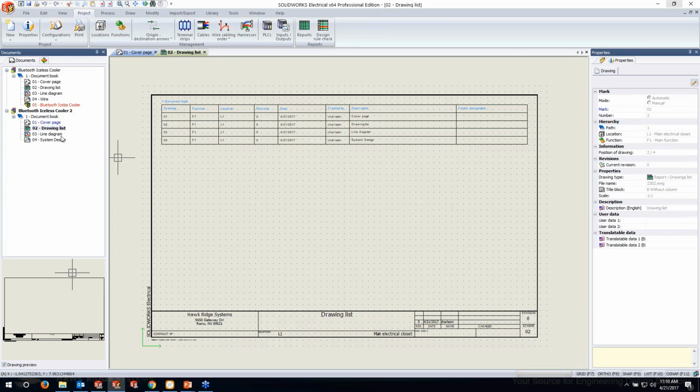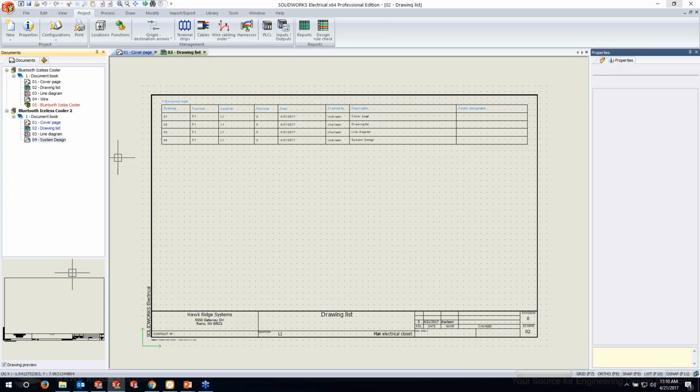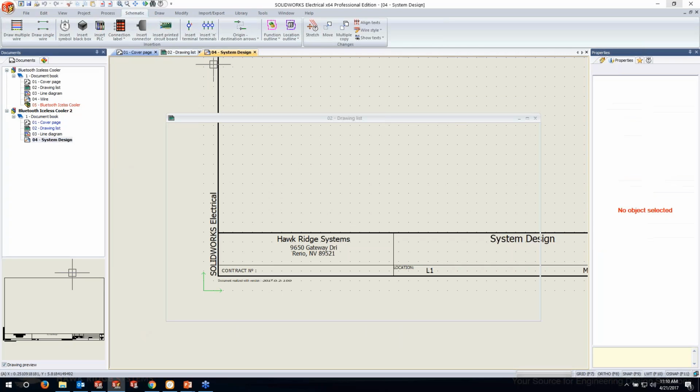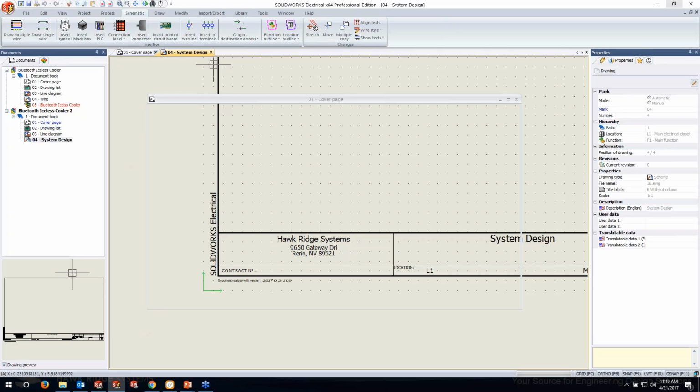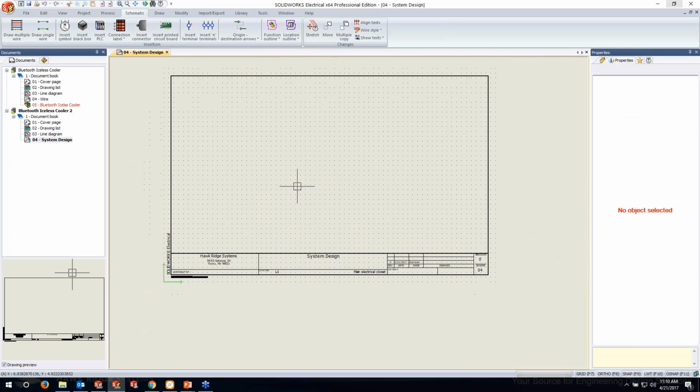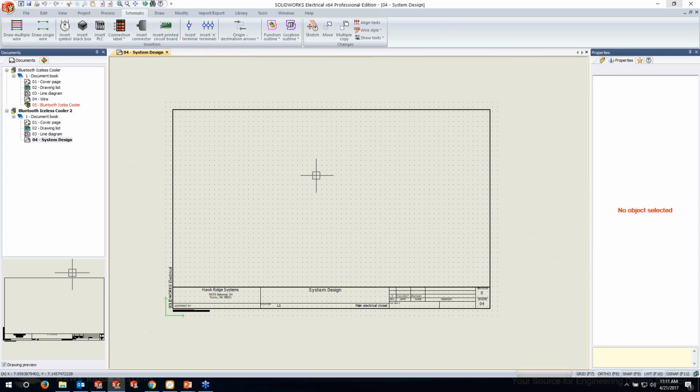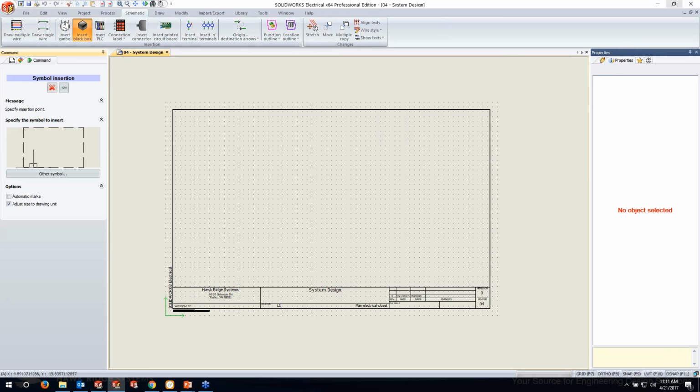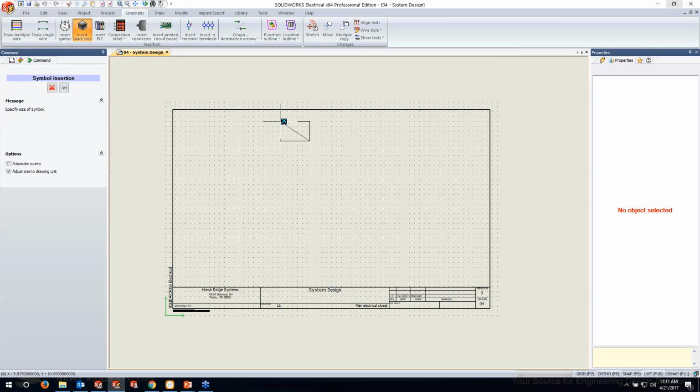Basically, it did it automatically for me. All right, so we'll jump into our system design here. And what I'm going to do is go ahead and just start out. So the first thing I mentioned is we've got our controller board. For our controller board, I'm just going to go ahead and insert a black box, and place it here roughly in the middle, which is nice for me.